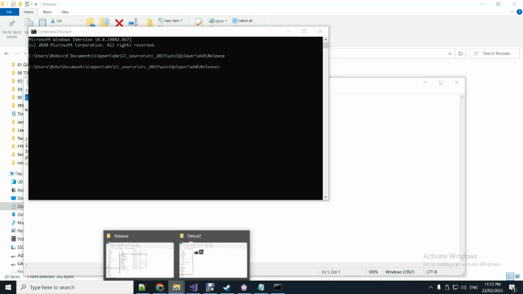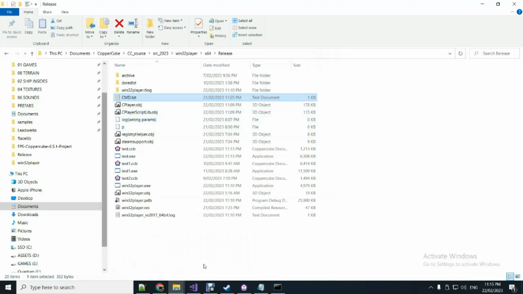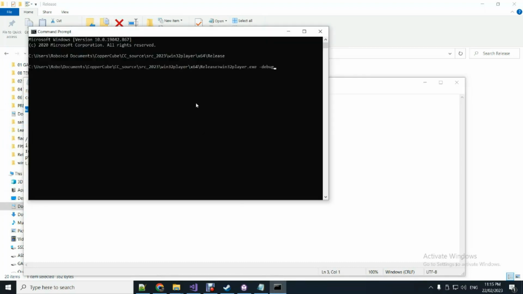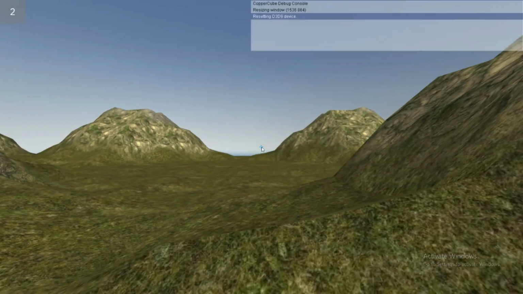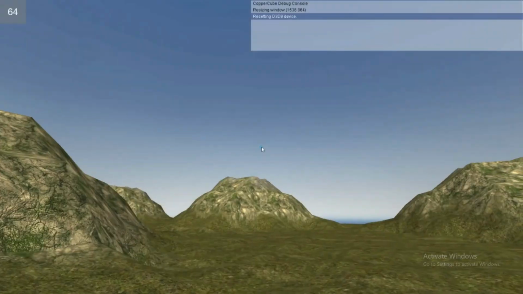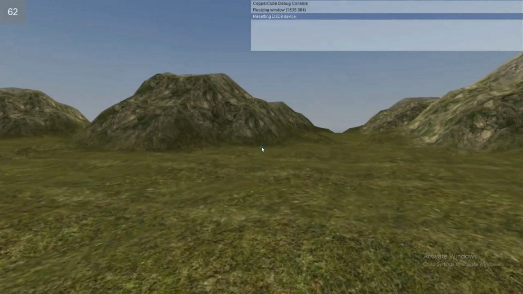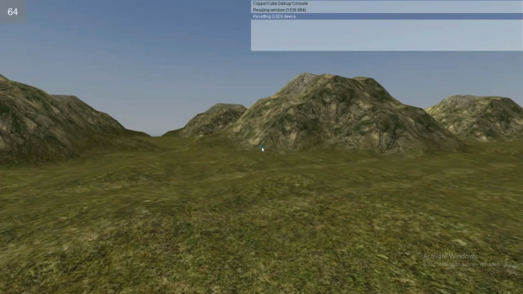And now I need to run the actual exe file, which is, there it is, Windows Player 32.exe, and then I want to have debugging with it. So you just have space dash debug. And just paste that in, Control V, press enter, runs it straight away. So now you've got a debug console in your exe file, so you can see error messages that way.